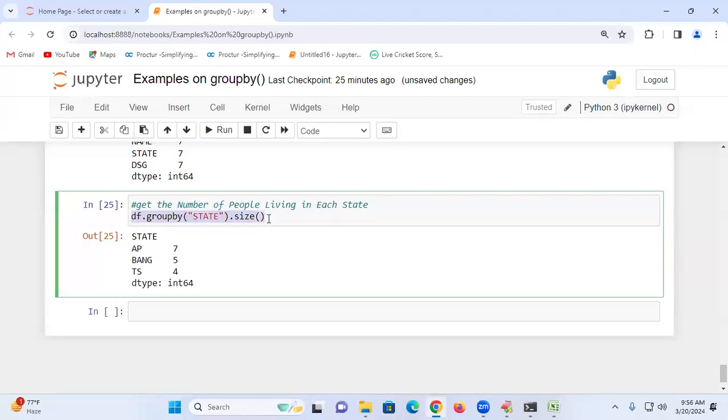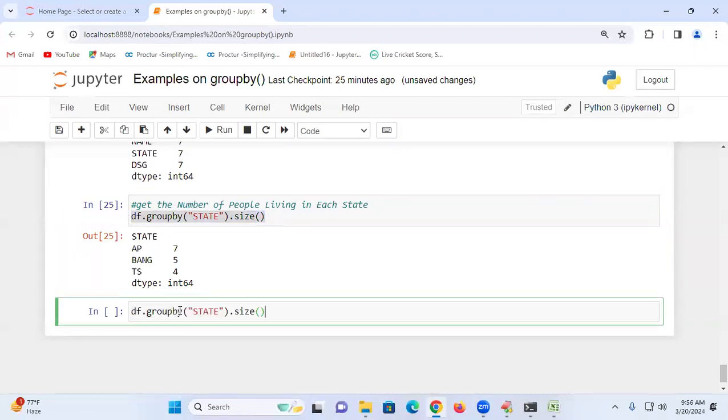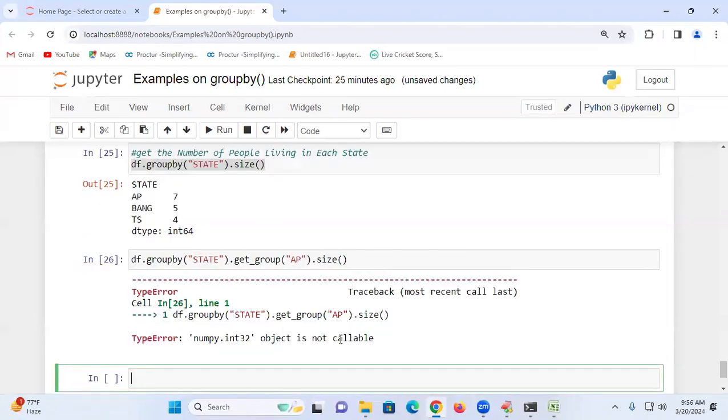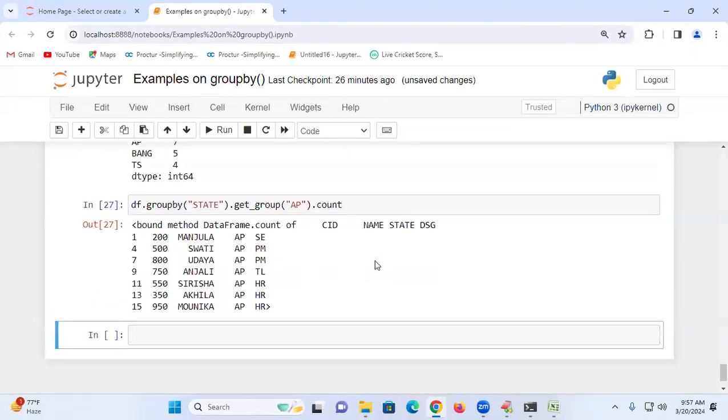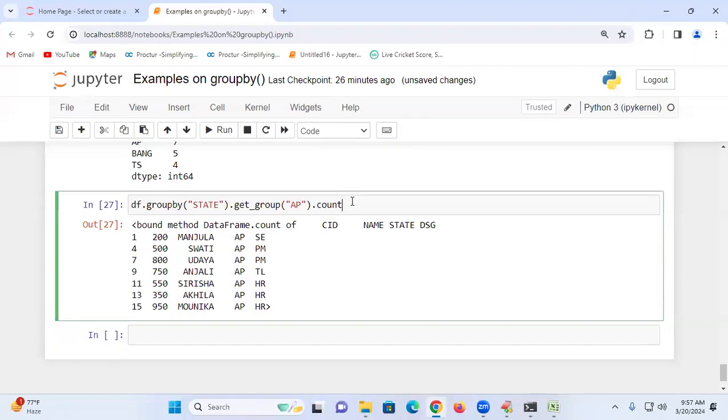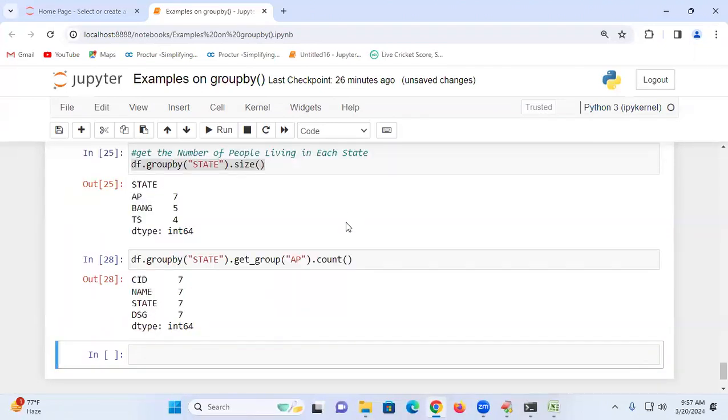Now I'll try to write it here. Each group. Now I'm writing dot what? Get underscore group of what? AP. Get underscore group of AP, dot what? Size. So size, I can say in place of that. What is that now? Count. It is going to give you the count of. I'll say like that.